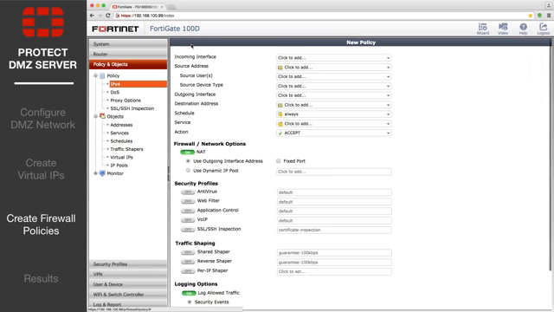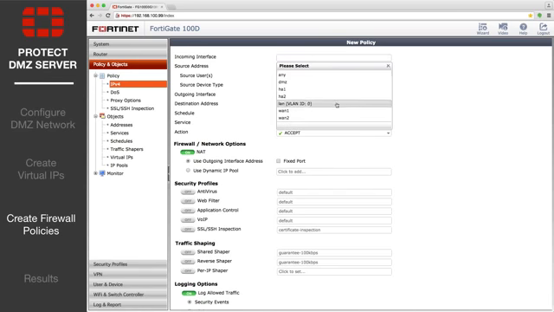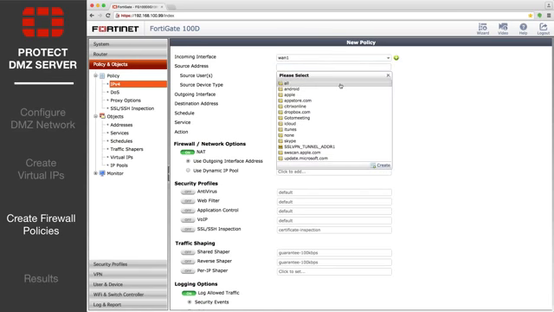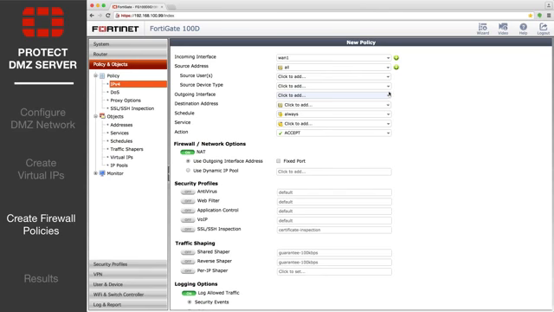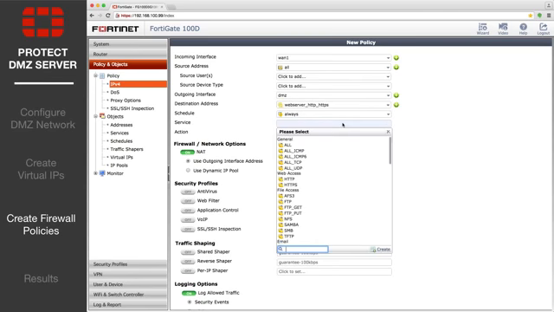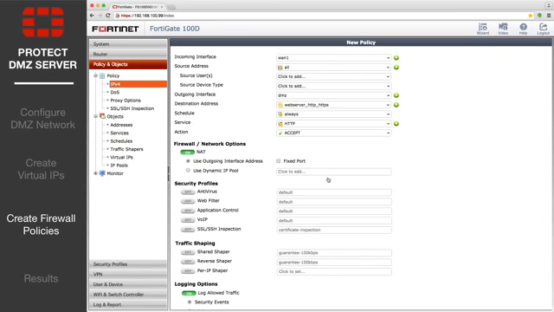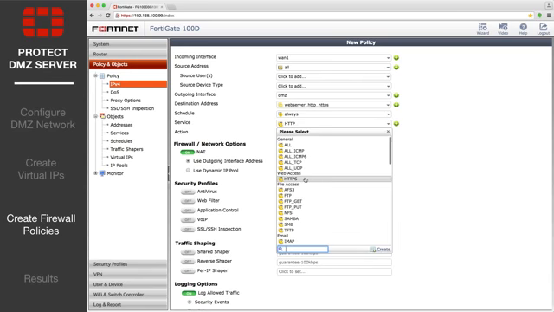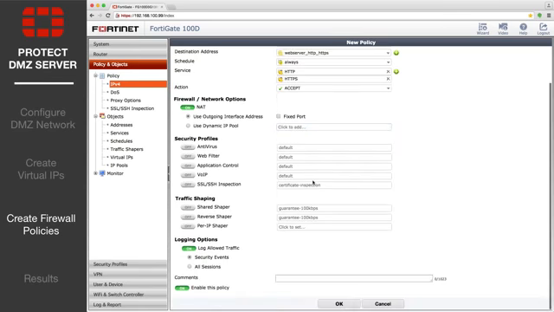First, create a policy to only allow HTTP and HTTPS traffic from the Internet to access the DMZ web server. Set the incoming interface to the Internet-facing interface, and the outgoing interface to the DMZ server. Set the destination address to the virtual IP group created in the last step, and set the service to HTTP and HTTPS. Log all traffic sessions for testing purposes.